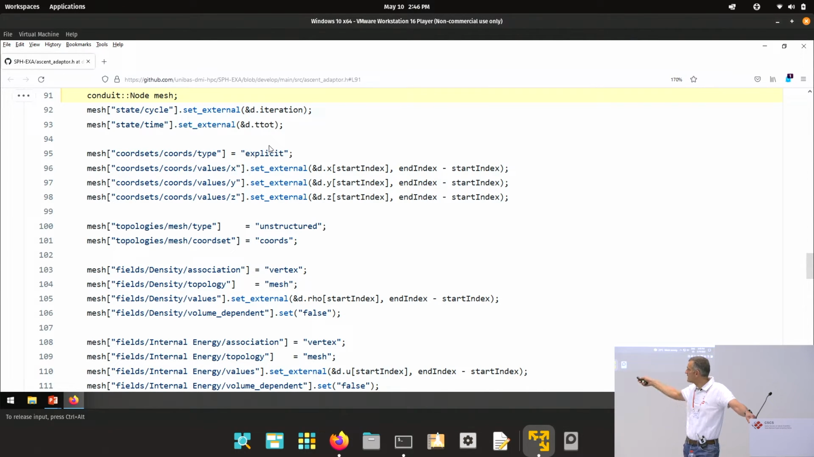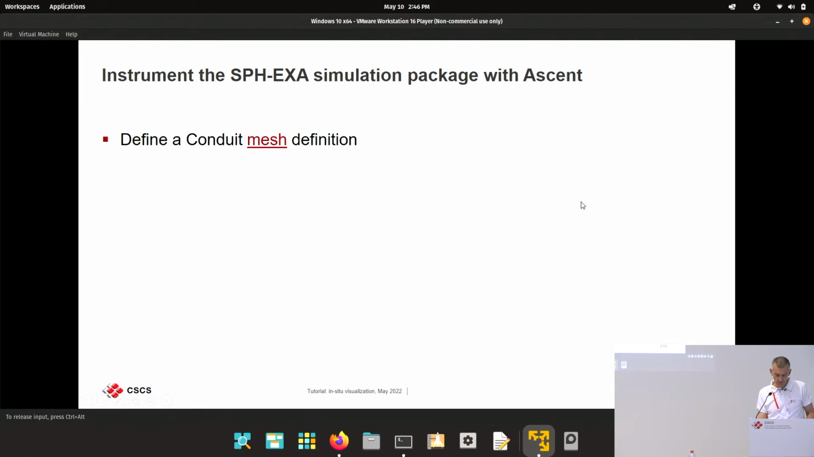And we have here a long list for every variable in the code, every variable that you wish to publish. This doesn't cost anything, it's just a pointer. So you might as well publish all the different variables you have, and then if you use them in one scene description, then Ascent actually knows where to find the data. That was my first point, the mesh definition.